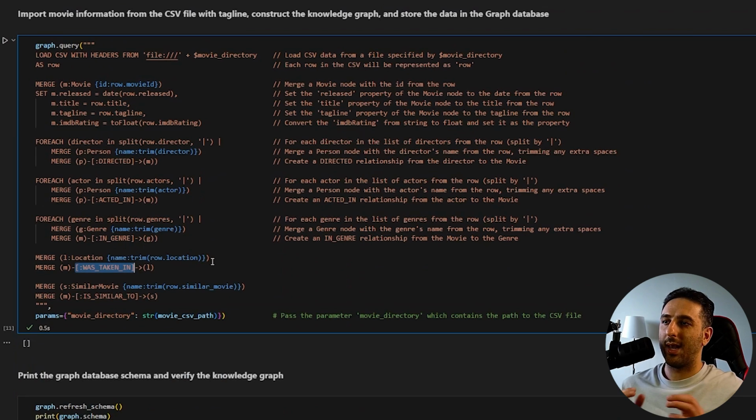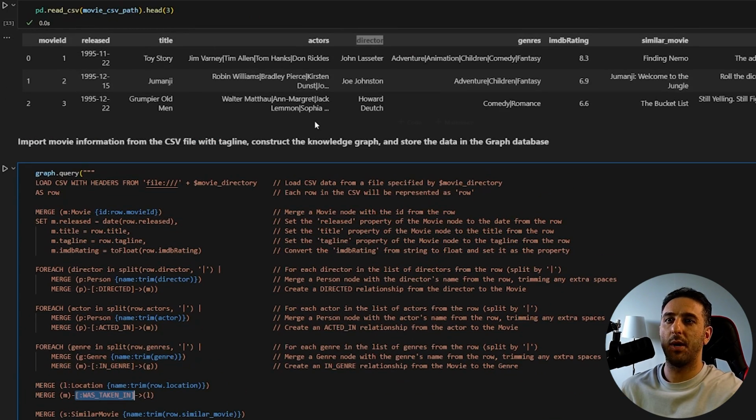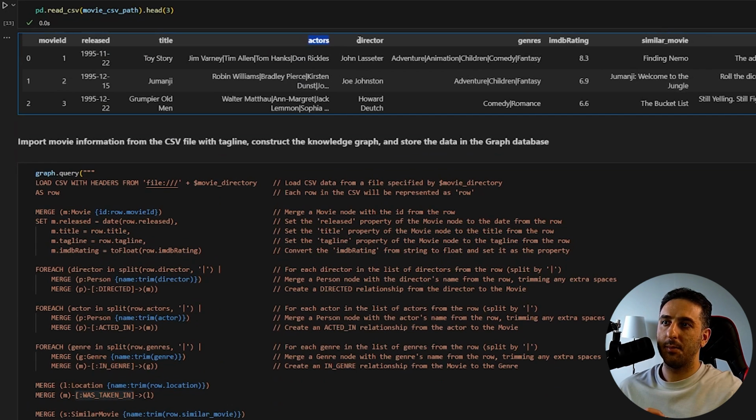There is only one last thing that I want to mention. So this whole query is a big for loop over the rows of my data frame. But some of my columns might have multiple values stored in them. So for example, actors, director, and genre have this characteristic, and they might contain multiple values, as you can see here. However, these values can be easily distinguished and separated using this separator right here.